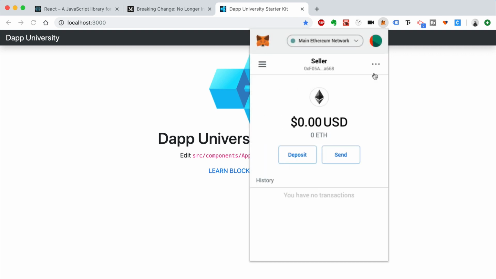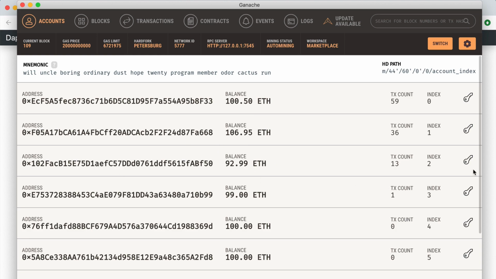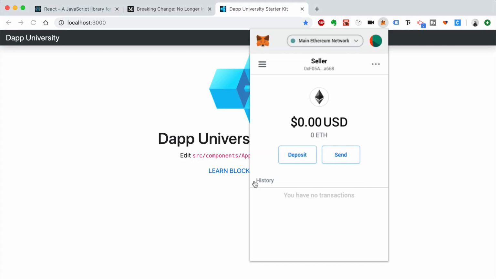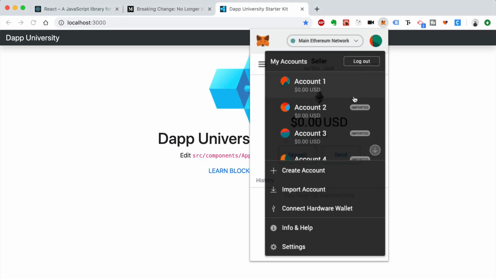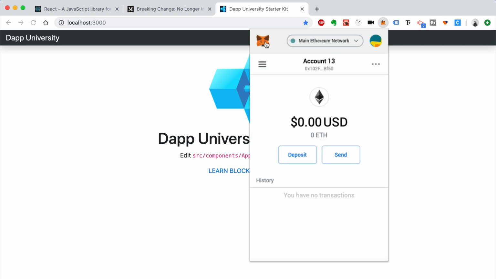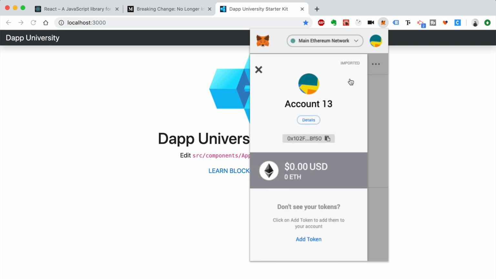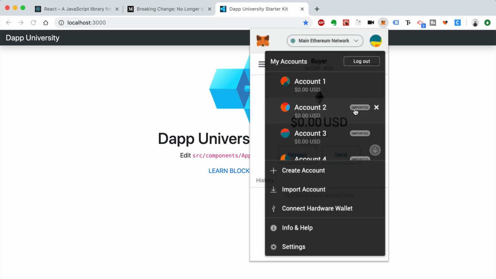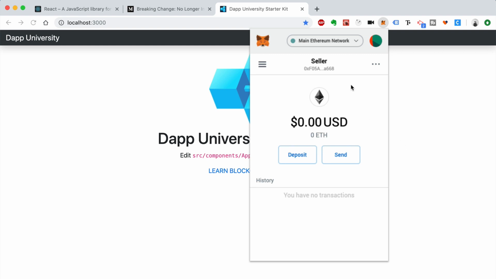And I'm going to import another account. So I'll take this account here, show the private key. Again, don't ever use this. And then import account. Say import account, private key, import. All right, we'll edit this hamburger icon, details, pencil, and then we'll call this the buyer. So let's switch back to the seller account.